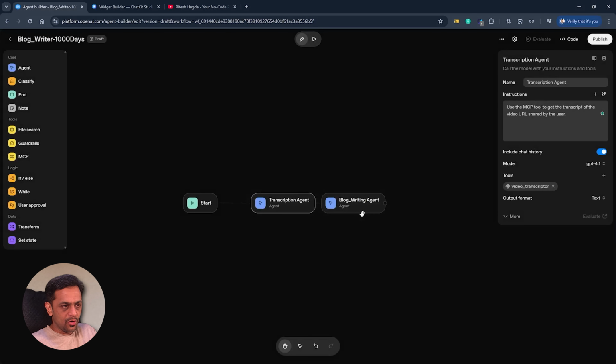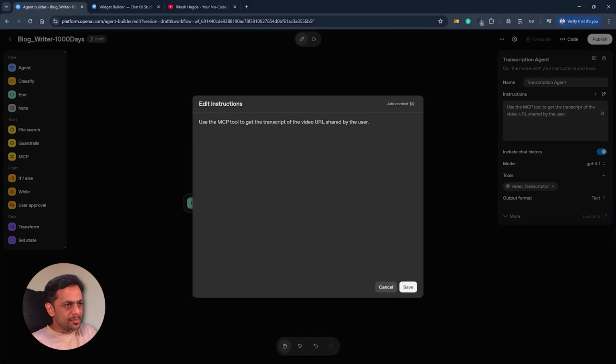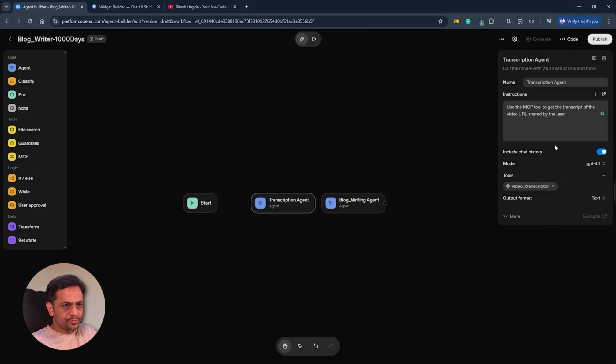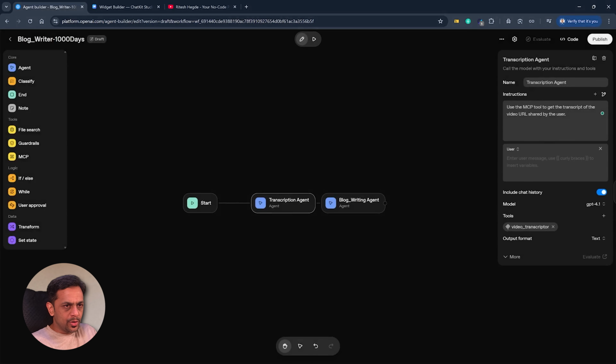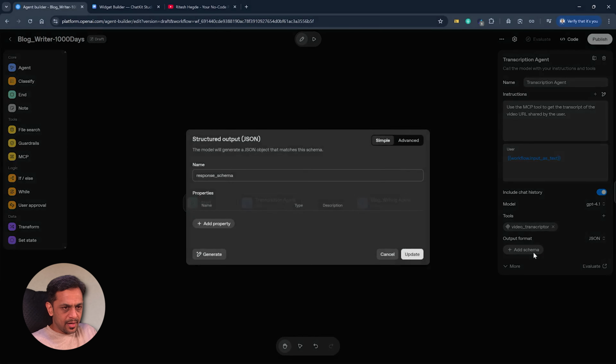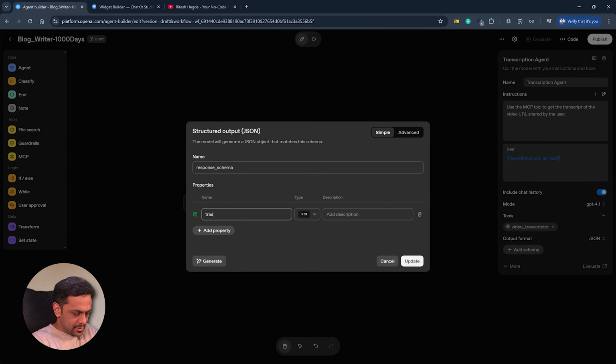Okay, we just need get YouTube video transcript. So I'll click on add, and here we can just use MCP tool to get the transcript of the video URL shared by the user. And we're going to add one more, and this is whatever the user has sent, which is input as text. So we get the transcript from here, and we can make this as JSON, and let's add the schema as transcript, which is string.